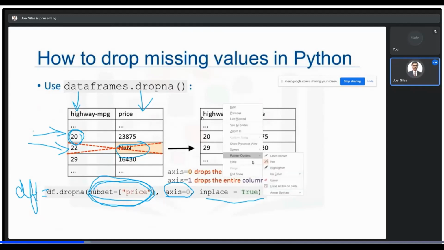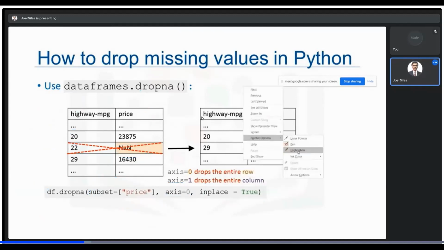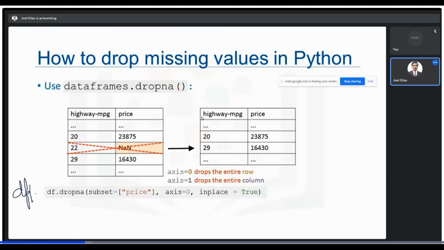Suppose you're not saying inplace, then what will happen is, here we are not writing inplace equal to true. Then whatever change is done to the df data frame, by dropping the required rows which have missing values, those changes will not be reflected in the original df data frame. So we are storing the updated data set inside another variable called df1.